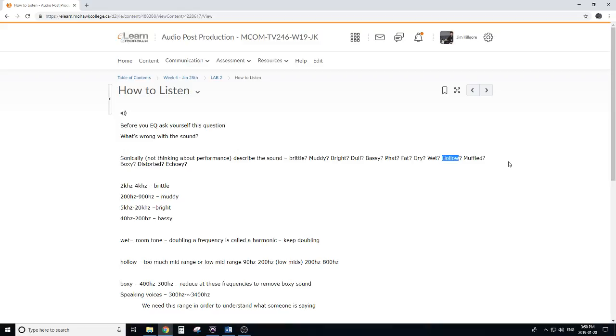Adding too much bass is a different kind of muffled, because the high end is gone but there's too much bass, so it sounds super low end. Then I try to get it back to where it was. Distorted is when your audio is peaking too much. Echoey is when you're dry versus wet, like somebody in a room. Any other terms to describe audio that you've heard?